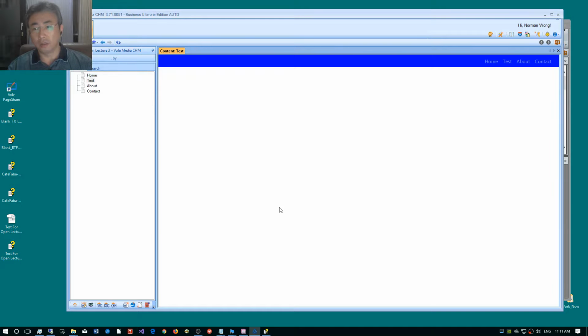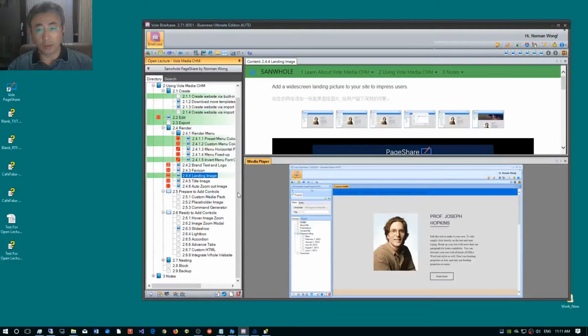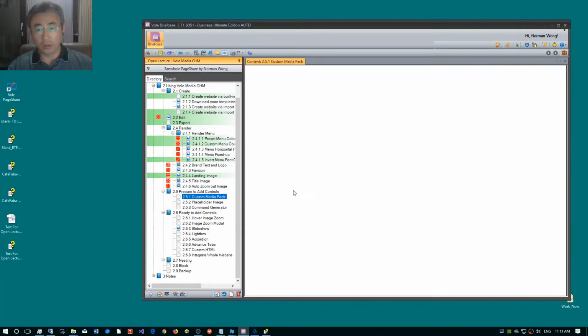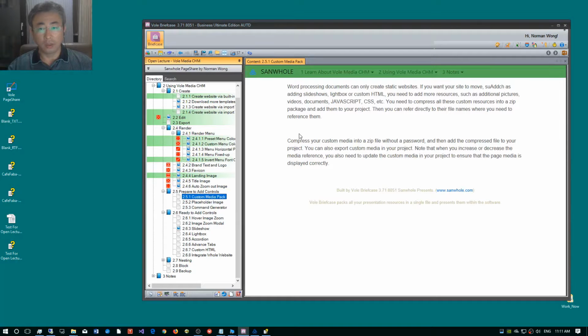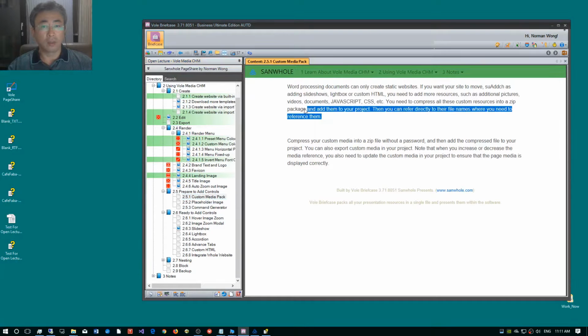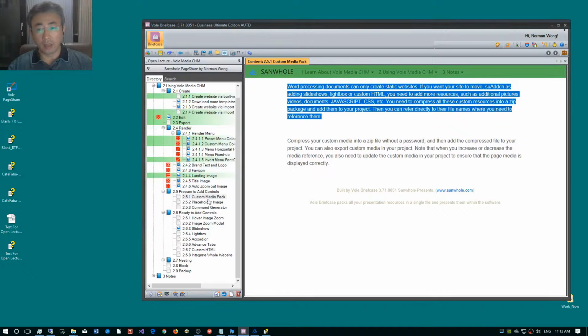So first, you must know the custom media pack. What is it for? It is a port to save all the images that you want to display in your CHM. This is a custom media pack.